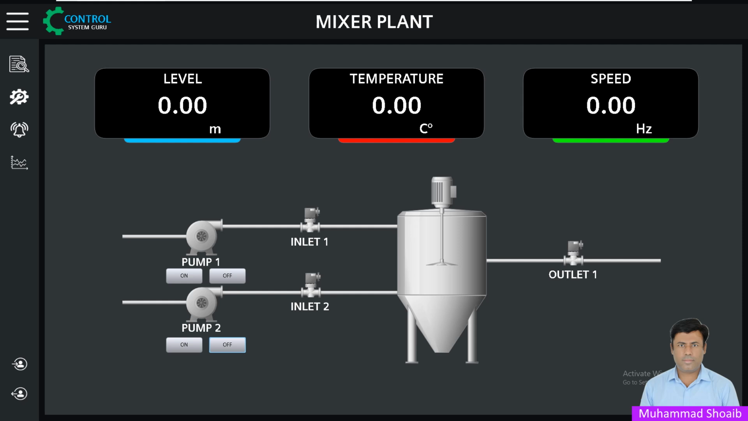Welcome back. In today's tutorial, we will learn how to configure set and reset buttons in WinCC Unified. These buttons are commonly used in automation to turn on a process with one on button and turn it off with one off button.